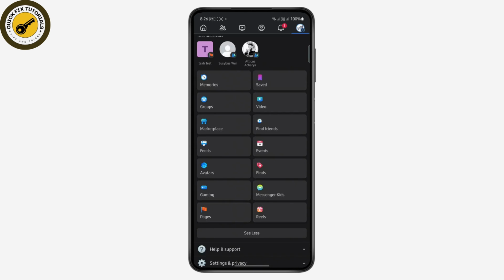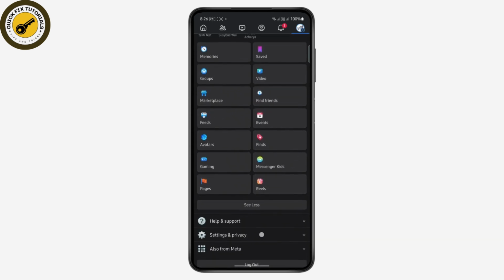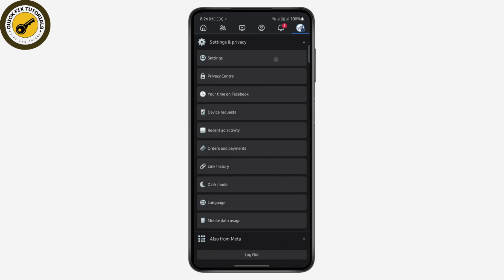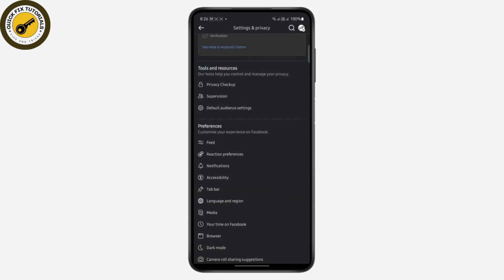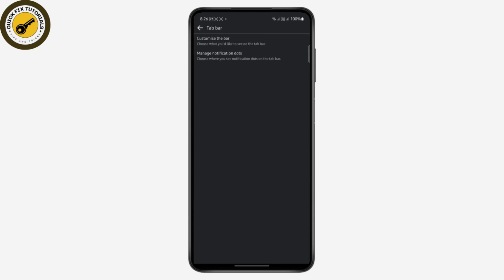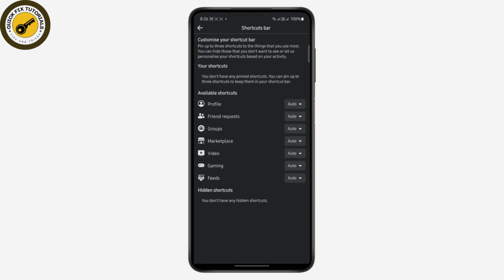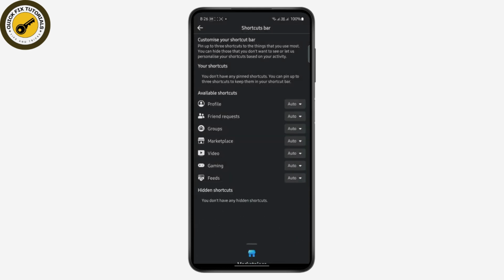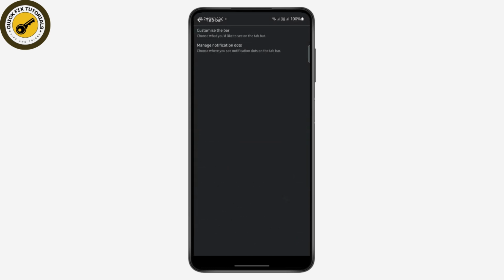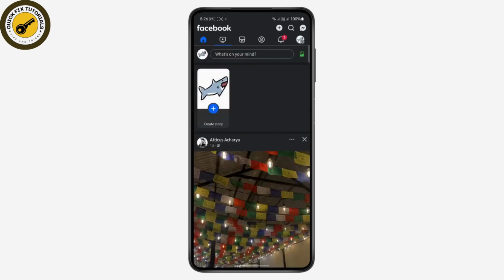You just tap on settings and privacy and open your settings. Once you open your settings, you scroll down under preferences, you tap on tab bar and tap on customize the bar. Here you can see the marketplace is set to auto. That means by default the marketplace is hidden on your Facebook tab, so if you select this to pin, it will pin the marketplace to your tab.